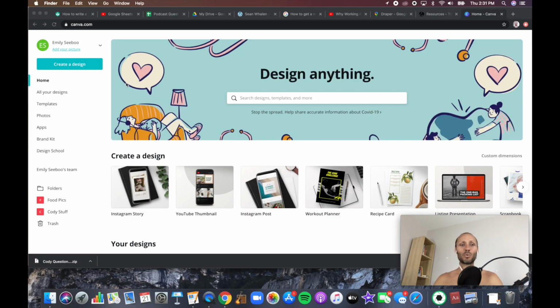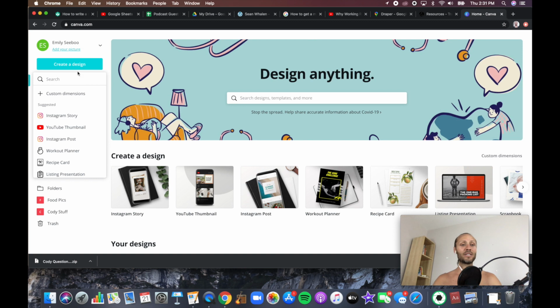Let's get started repurposing your content for IGTV. Begin by opening up your web browser and typing in canva.com. If you don't have an account, go ahead, create an account first, and then once you make your way to the home page, you're going to click on Create a Design. So go ahead and do that.